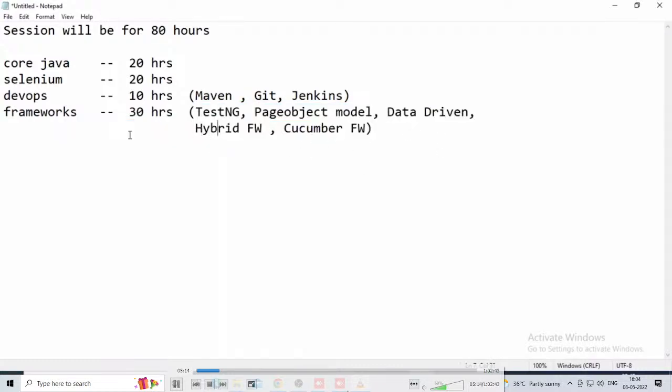We will do a project at the end of this, within these 30 hours only. For the hybrid framework, I will take one application, in which 3 to 4 test cases will be automated.